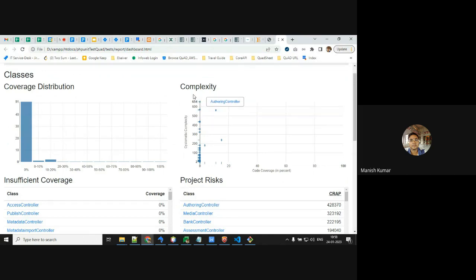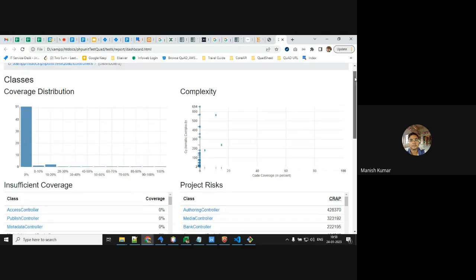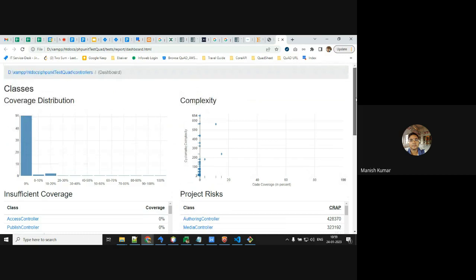The complexity logic, I don't know how this is calculated, and what is the logic behind the complexity. The Kabrez distributions we understood, the project risk we understood, but the complexity, I don't know the logic behind it, what logic PHP unit test is using. But we'll check and get back to you.